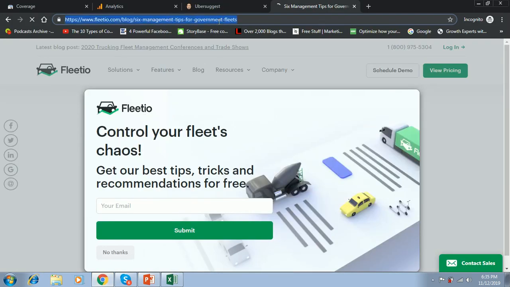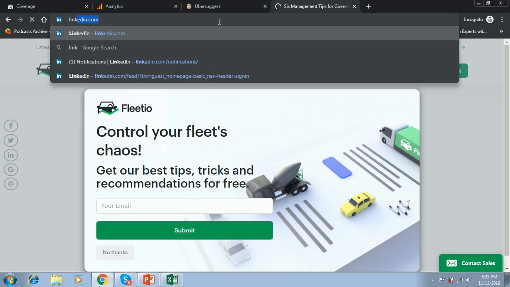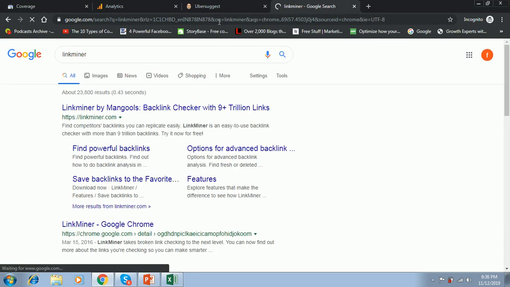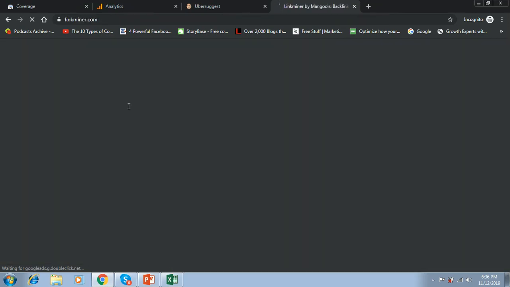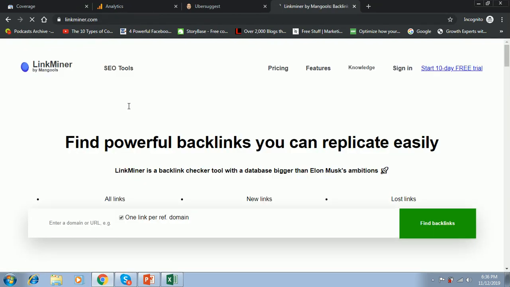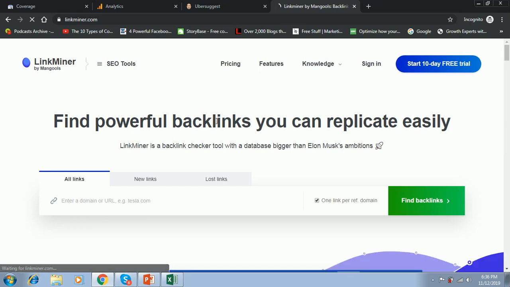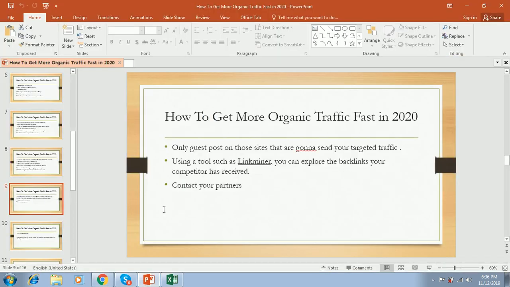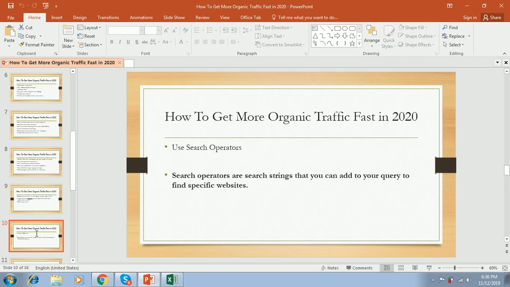So I'll go here, Link Miner. If you open this tool, you can find powerful backlinks you can replicate easily. This is an amazing tool. It gives you a 10 day free trial. So I suggest that you please try Link Miner. Okay, now let's go forward.